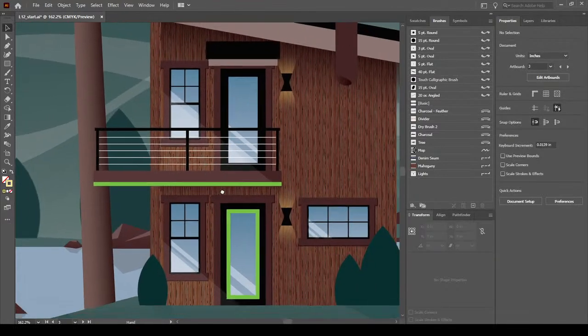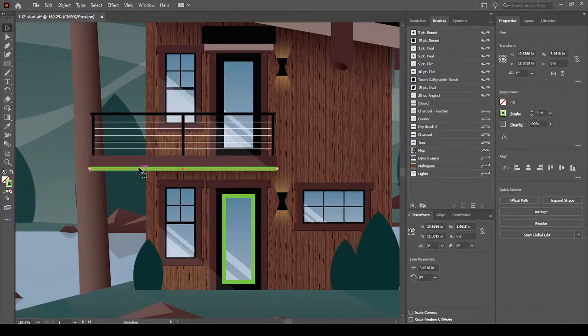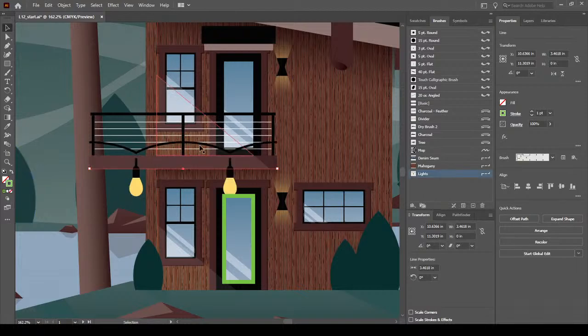Now I will go here to this artwork and I want to apply this light stroke maybe on this green one. So I will select this green stroke, click on the light, and you can see that it has already applied over here. Now you can change the size of it, or change anything you want. Different kinds of things you can do with this one.